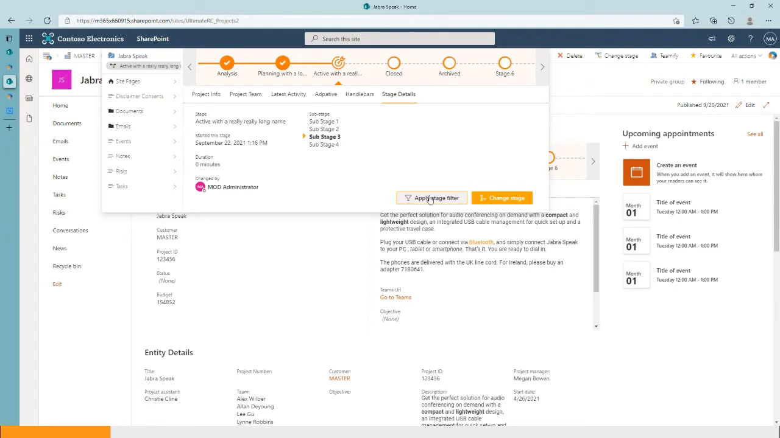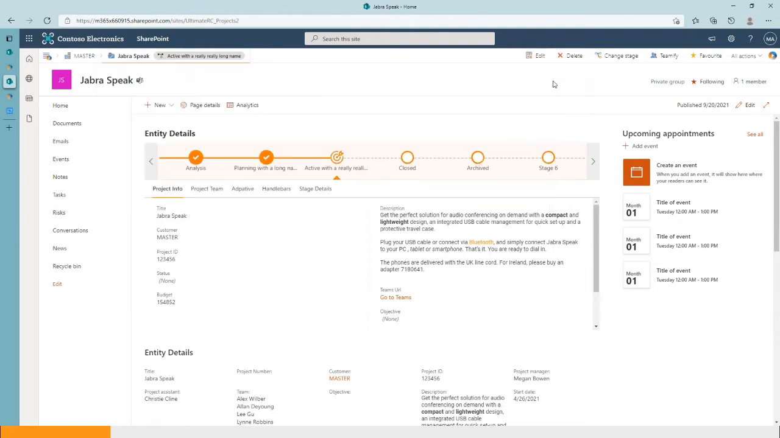And if you have the WorkPoint web parts on, you can also use the apply stage filter. So just checking I've covered everything that I wanted to cover on that. I think I have. Perfect. So I will now jump on to showing how this is configured.